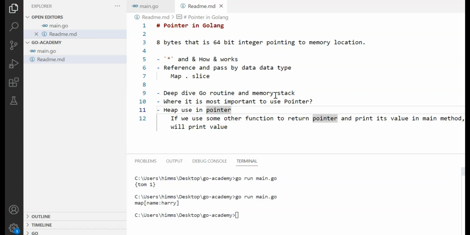So this is, if you don't want to understand, it's fine. If you don't understand, it is out of the pointer, but it's a little deeper pointer, how in memory it is working. Okay, so we will talk about memory stack and how it is working.